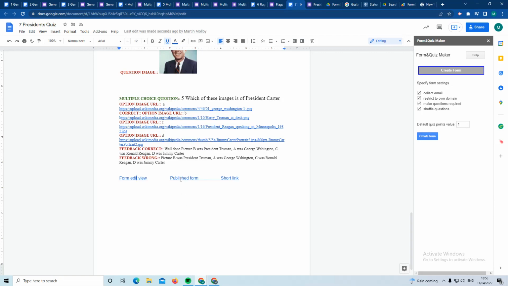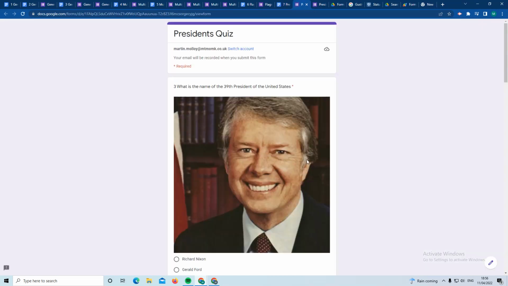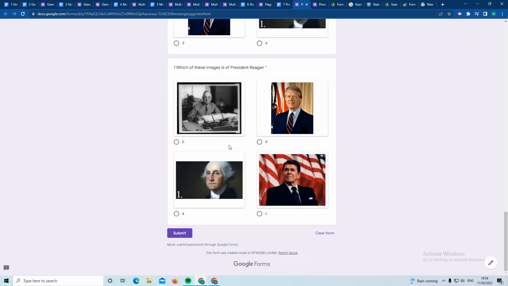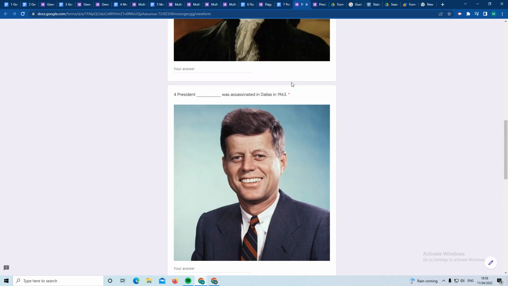I don't think I've shown you the published form in any of these. And this is what the published form looks like, and I've set this up to shuffle the questions.